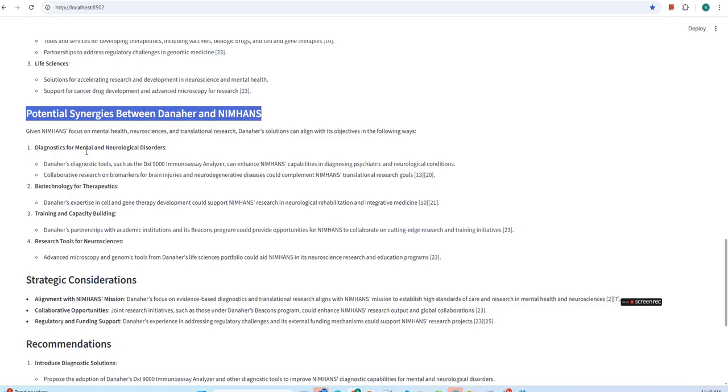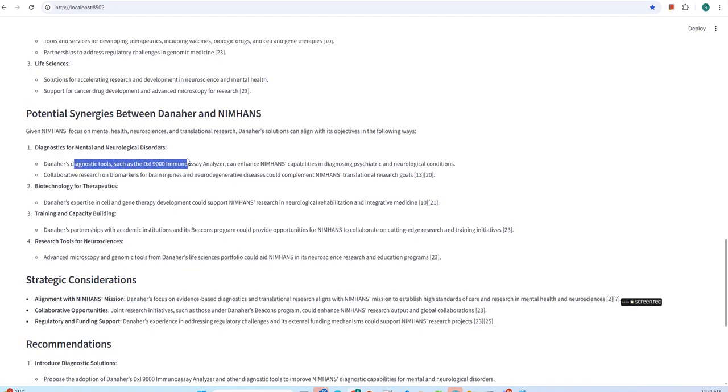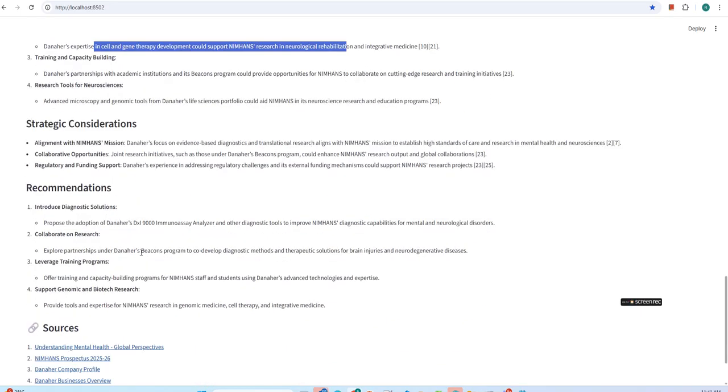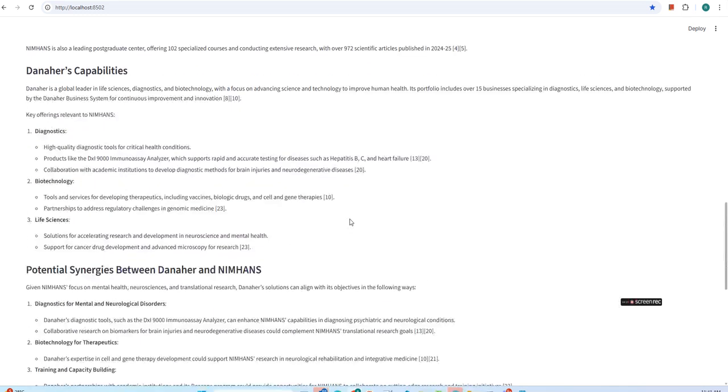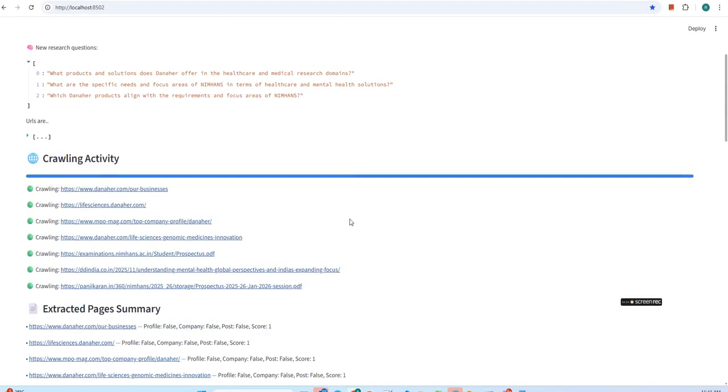So it's saying that for medical and neurological disorders, we could use Danaher's diagnostic tools such as this, right? For biotechnology, for therapeutics, it is saying that we could use this. Similarly, training and building capacity for neurosciences, right? And it is also saying how we can approach, as Danaher, NIMHANS, and which are the solutions which we should be talking about. So I think that's pretty beautiful.